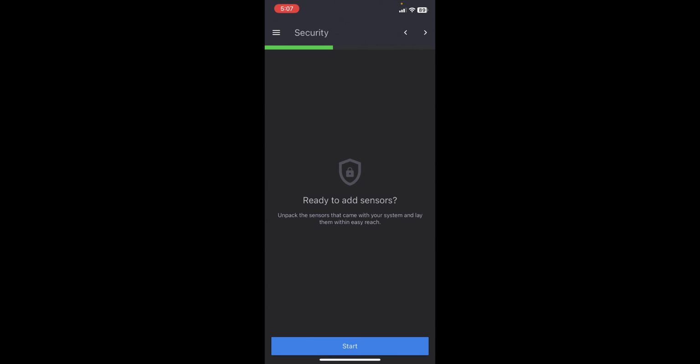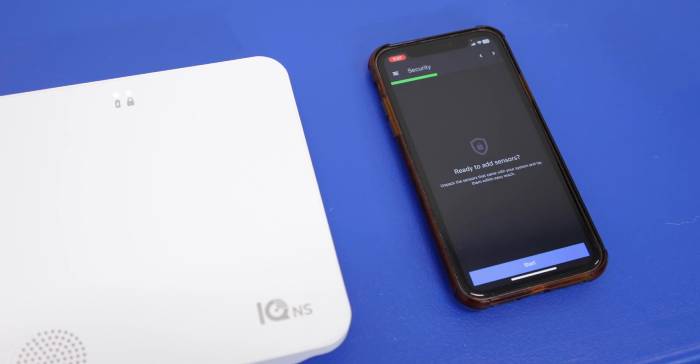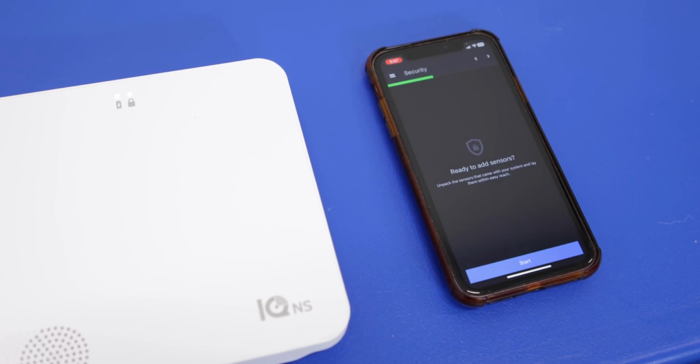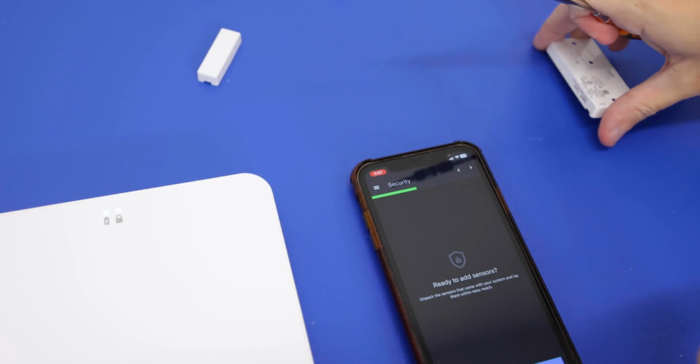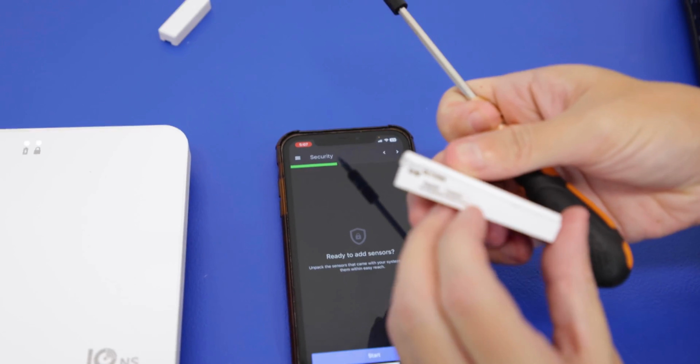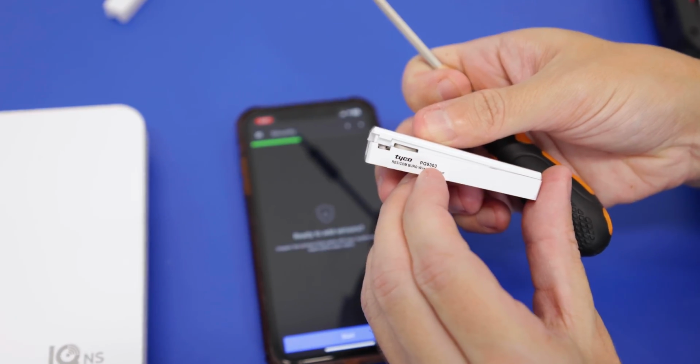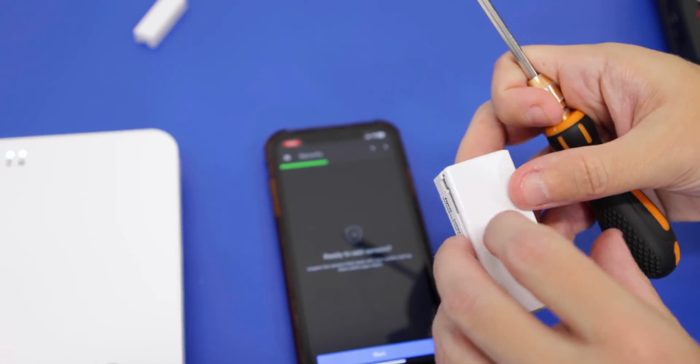Okay, so now we are in the add sensor option. This is how we're going to start programming sensors to the panel. Now, again, we have a PowerG only system. So once I get this open, I'm going to show you the contact that we are using. All right, so I have this open. This is a PG9303 door contact sensor. We're going to want to open this up.